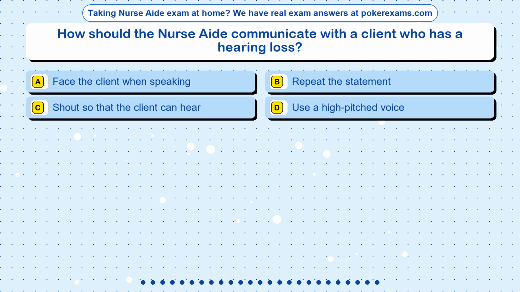Question 24. How should the nurse aide communicate with a client who has a hearing loss? Option A, face the client when speaking. Option B, repeat the statement. Option C, shout so that the client can hear. Option D, use a high-pitched voice.